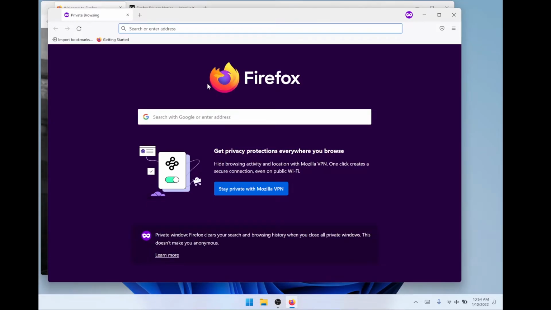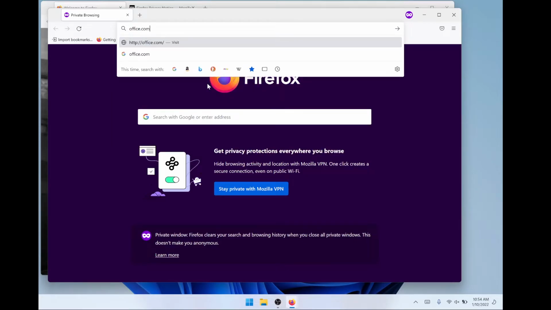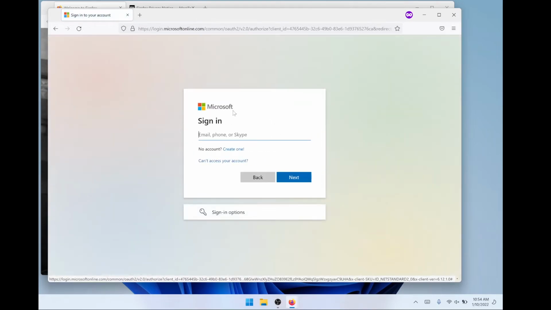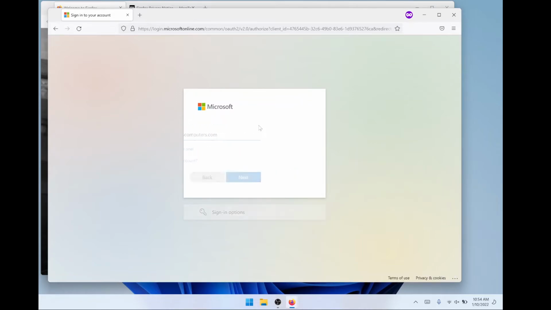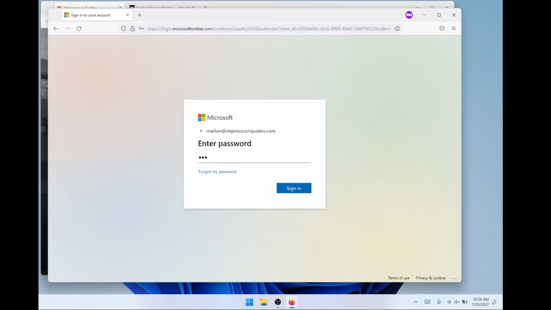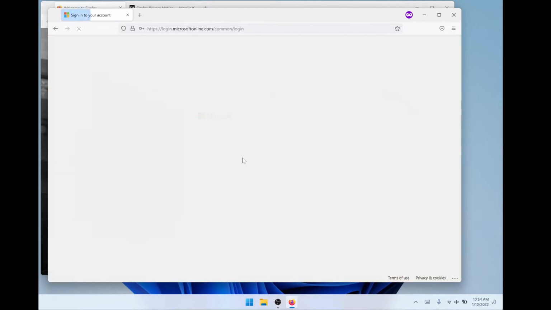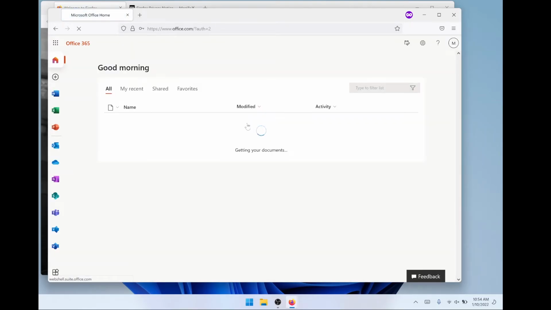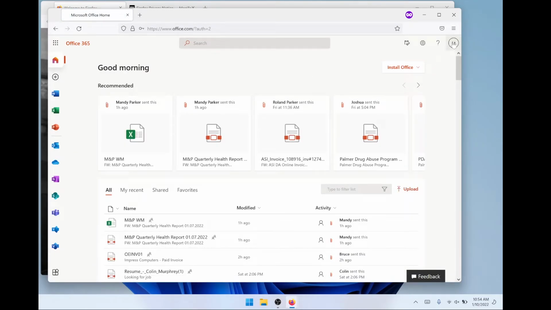But basically you go to office.com, and we're going to log in with the email address that you used during the setup. So in this case, I'm going to do my email real quick, put in the password, say no. Once you're in your Microsoft account, you're going to go to the top right corner, click on your account, and then go to view account.